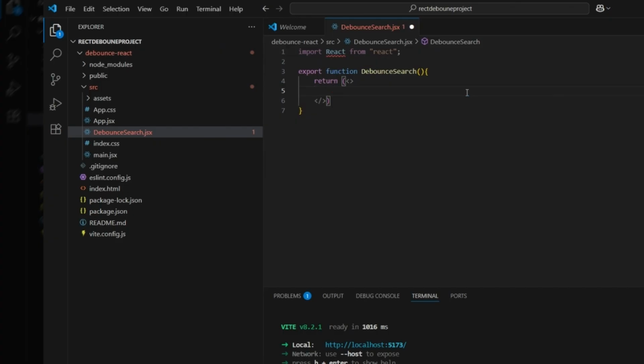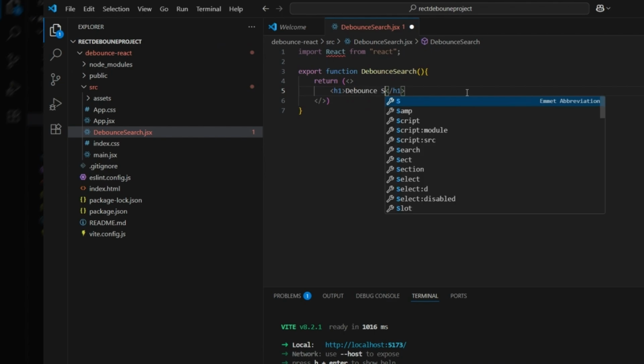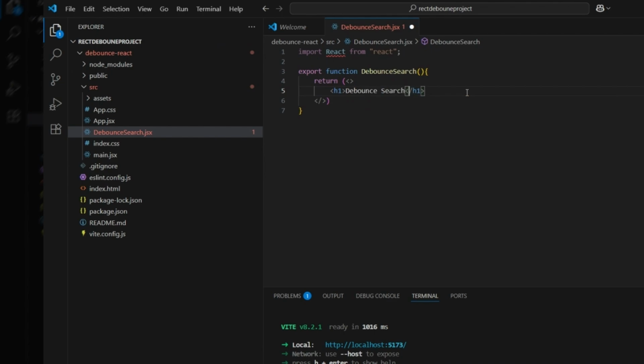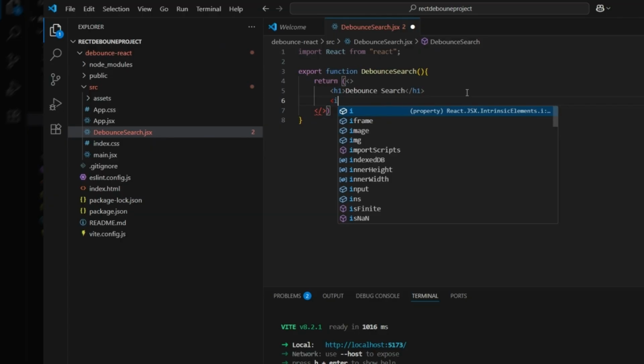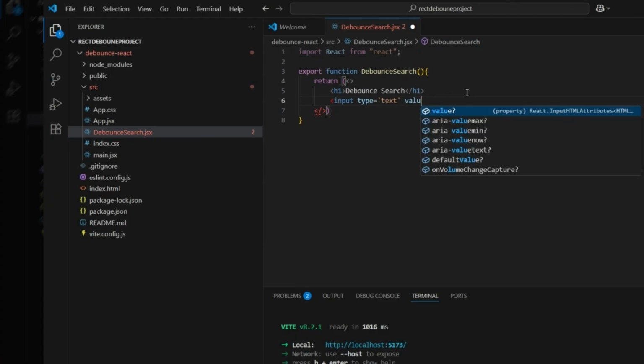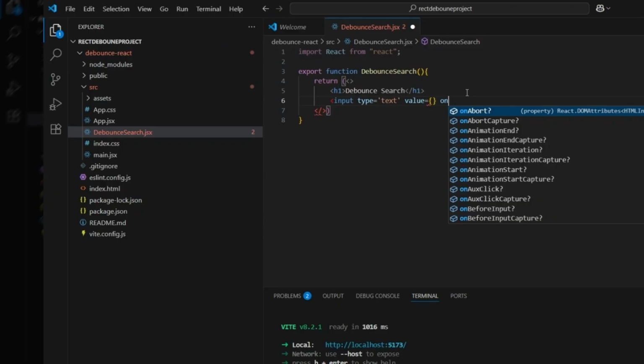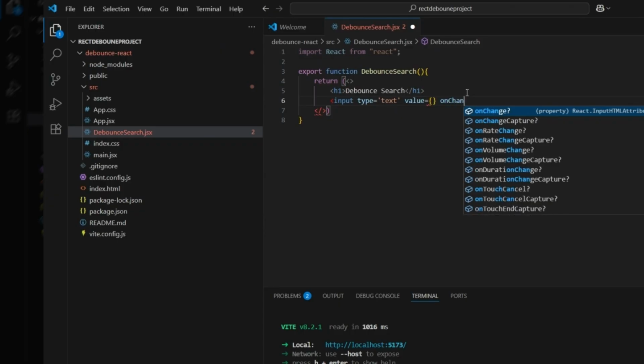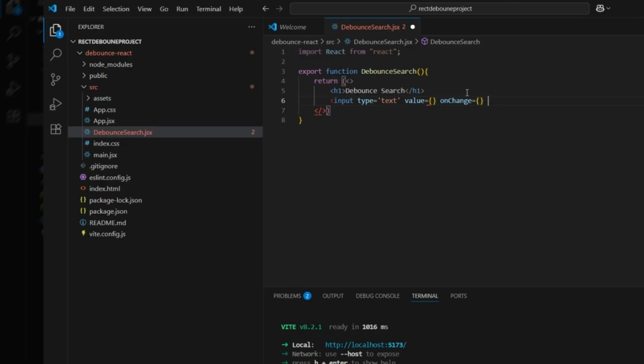We can have an h1 tag with a title like Debounce Search, and then we can have an input element with the type text, a value, which we will give in some time, and an onChange handler. That's it. And to handle these values, we will have a useState hook.